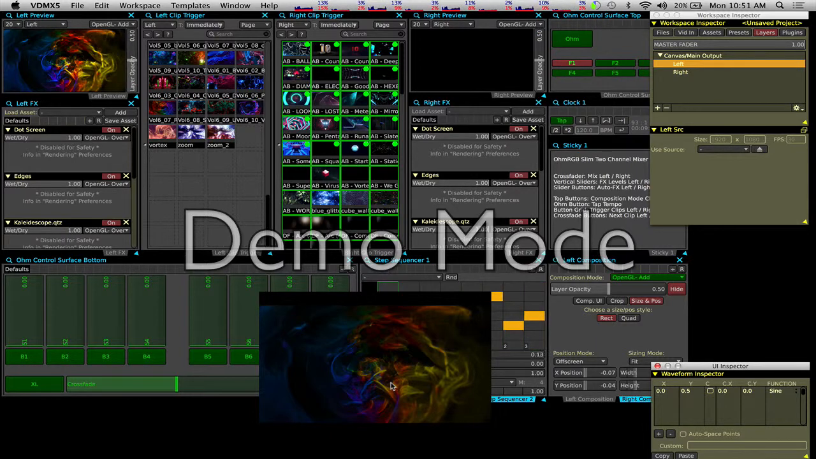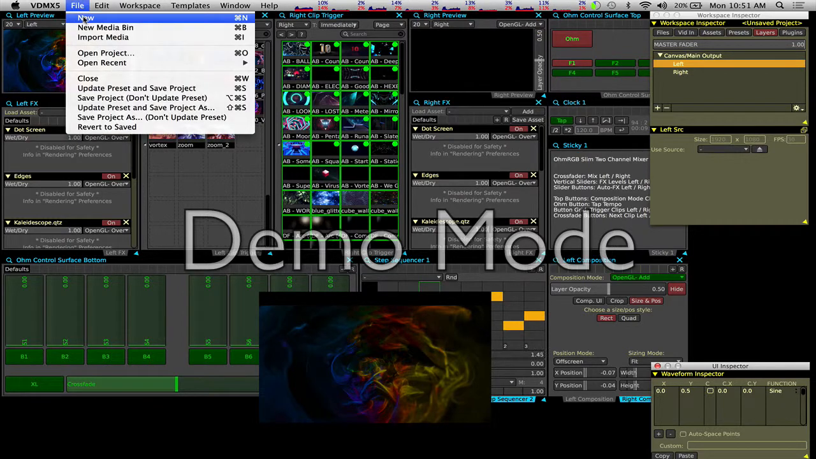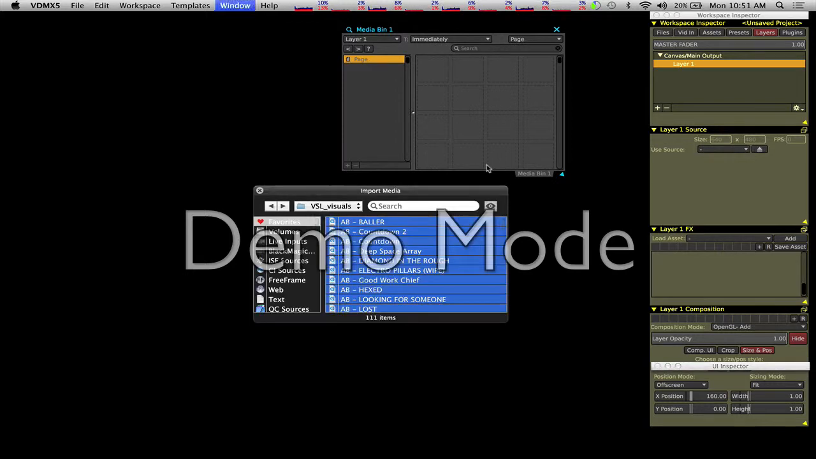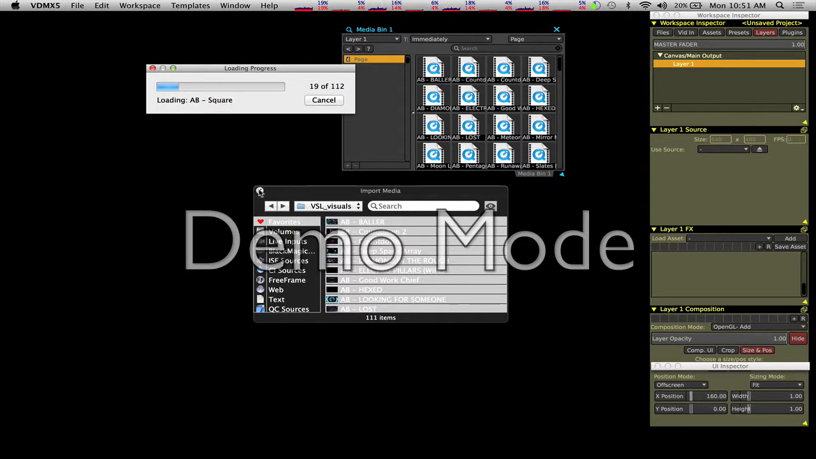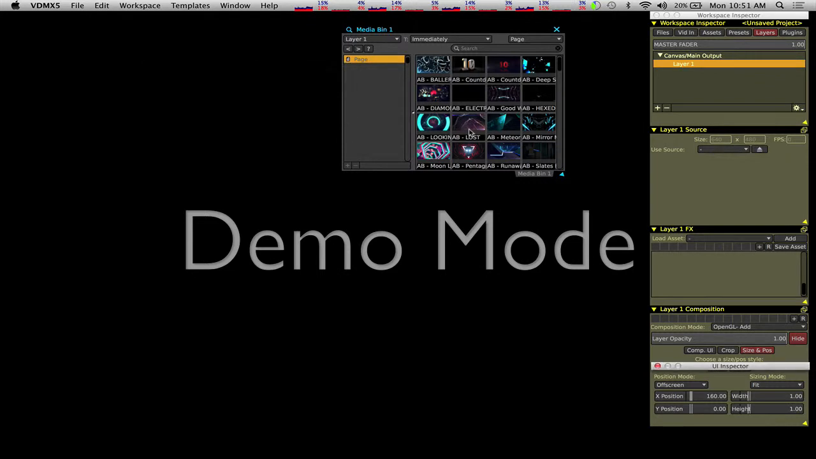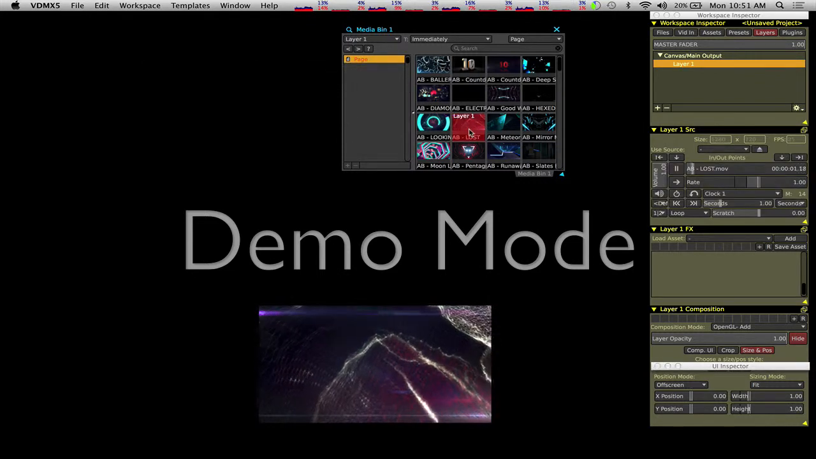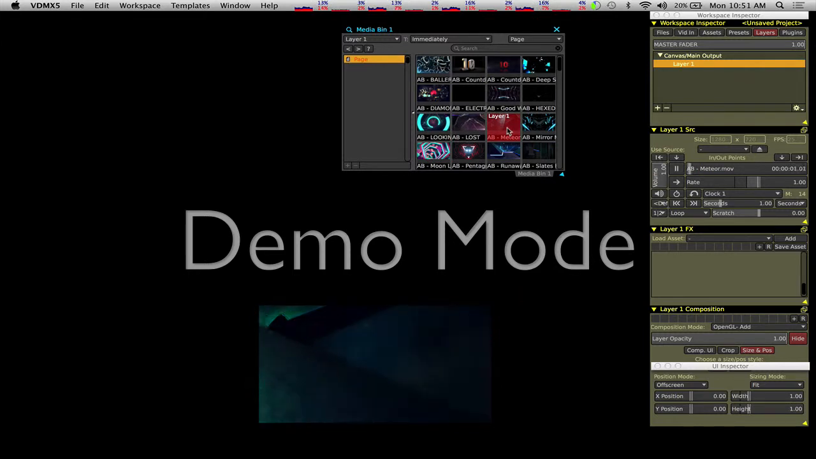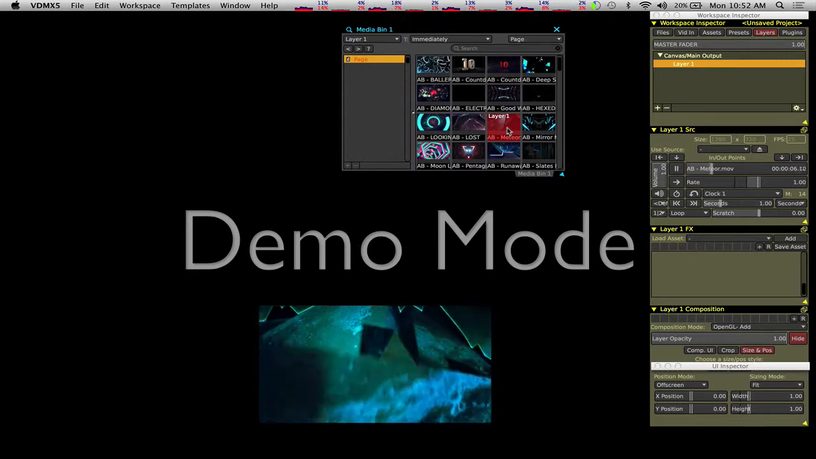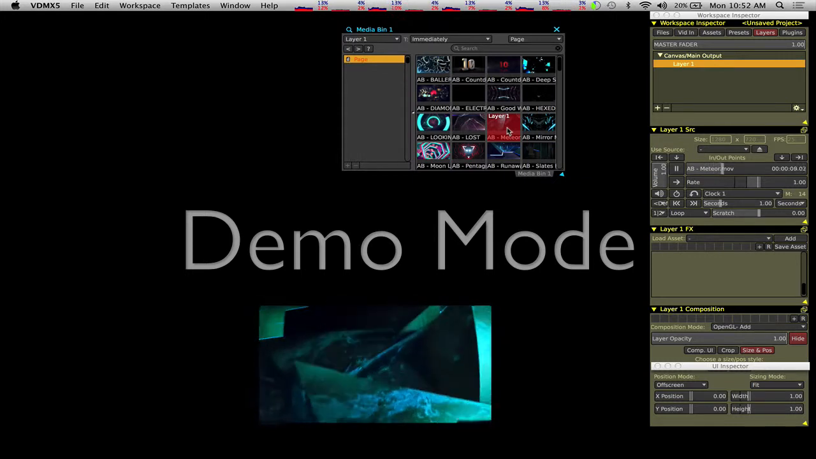So something to keep in mind is that working in VDMX actually is programming. It's not like a full-blown application that you may be used to. There are some things about it that are a little bit more, let's say, not quite as user-friendly as some of the other software that you may be used to. So one of the things that you'll find is that there's no undo. Command-Z doesn't work. You can't undo anything.